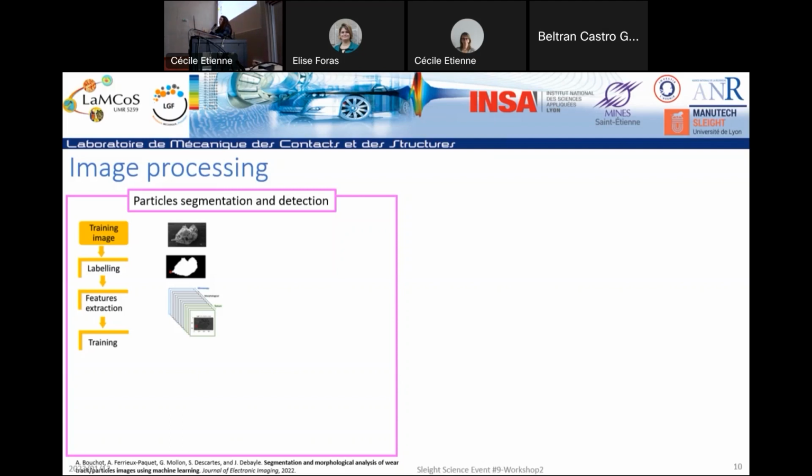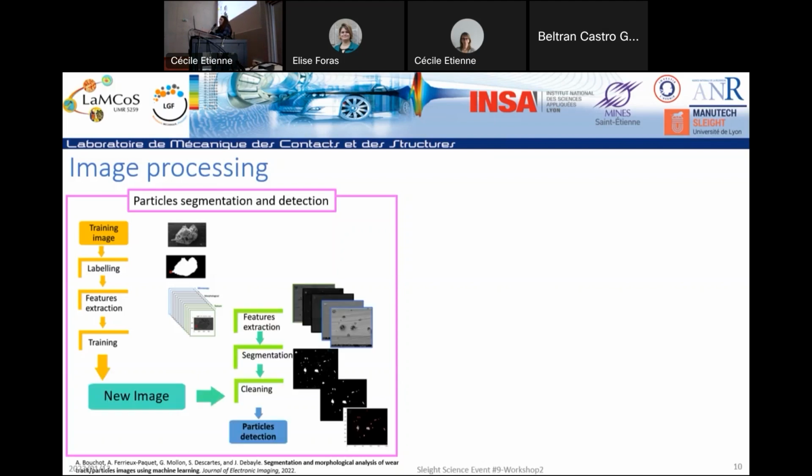After training of an artificial network, we can put an image at the input of the code, extract several features, and the network proposes a segmentation. The images are cleaned to remove small artifacts or particles on the border, to avoid bias or misclassification of a single particle, for example, and particles in the binary image are detected to be studied after.